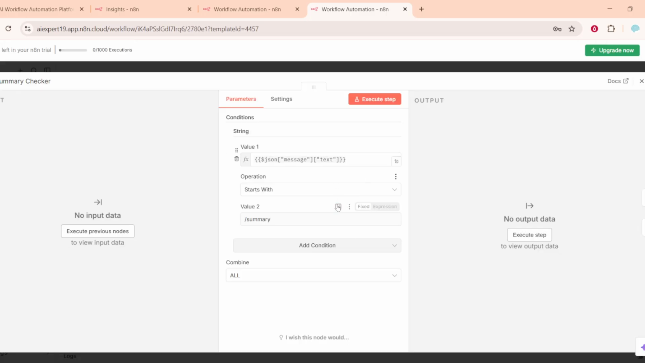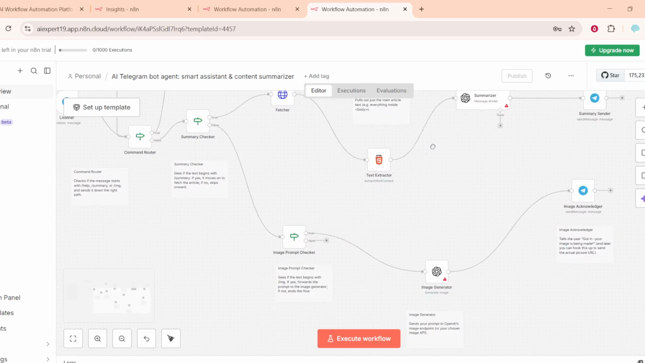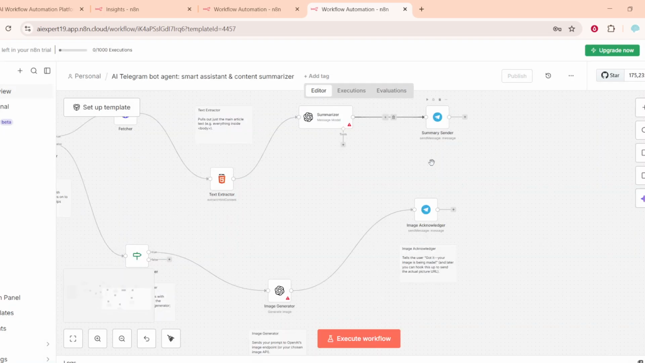From here, you can connect virtually anything: AI agents, Google Sheets, email alerts, social media posting, or even full content automation systems. Just send a message and let N8N do the rest.